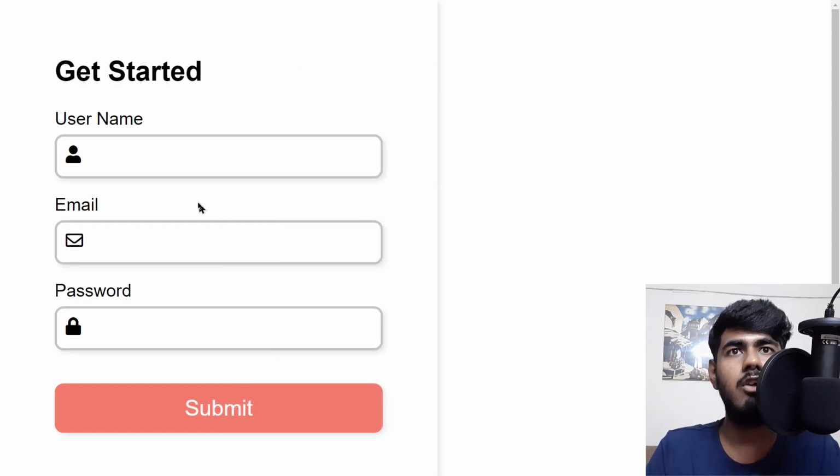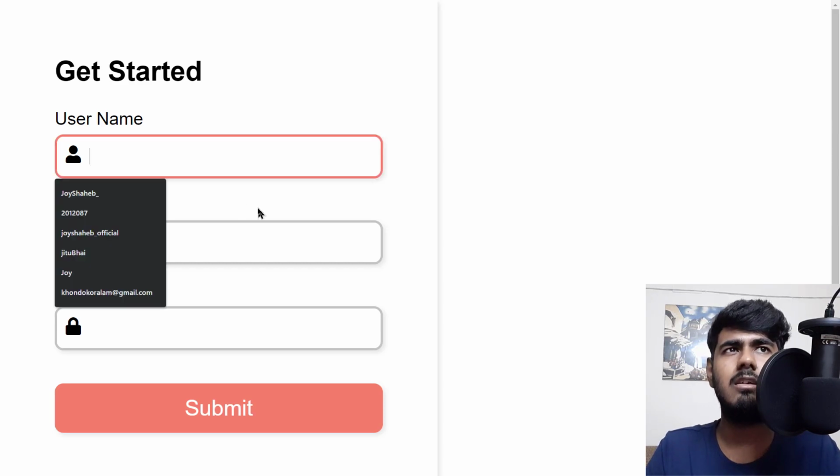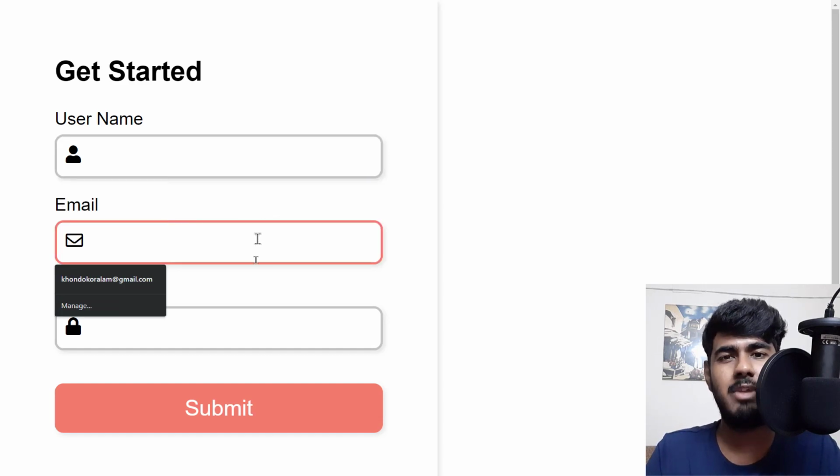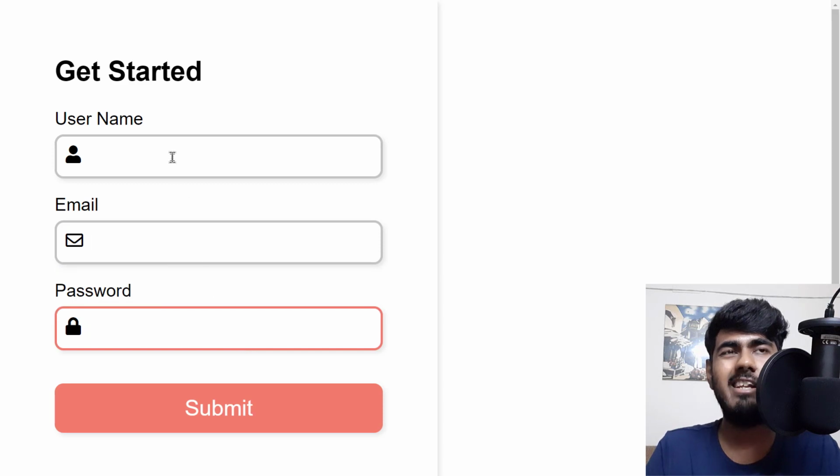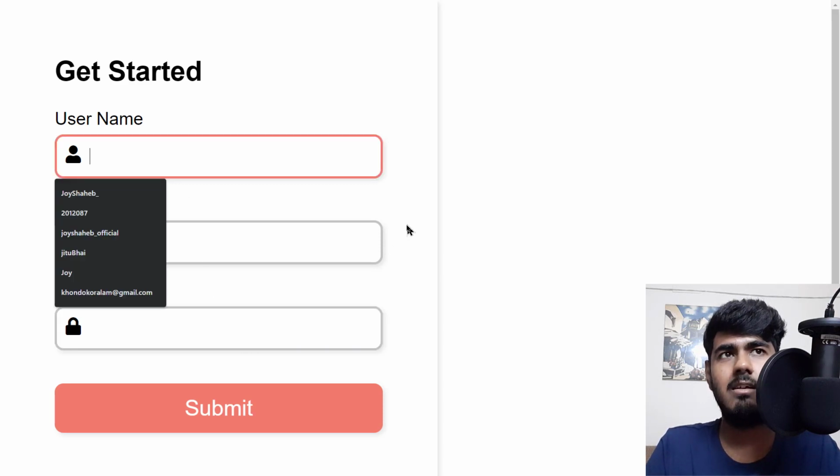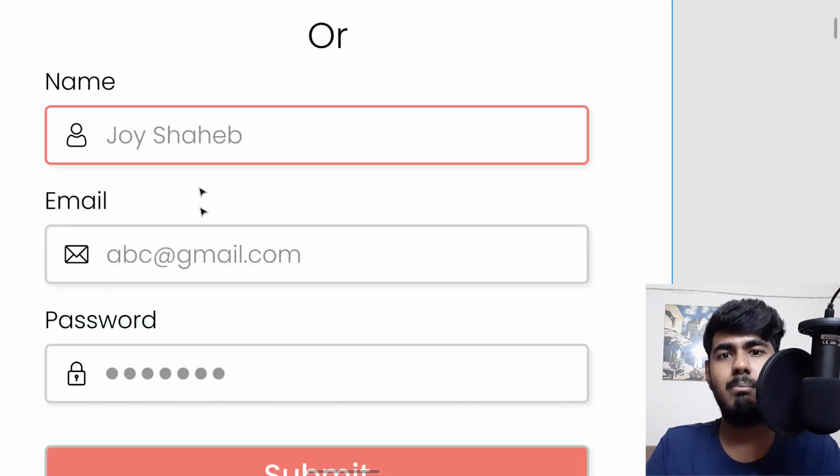We have the border color of what? The gray color, C4, C4, C4. The moment I click over here, it's gonna turn the border color to what? Orange color. Same thing goes over here, and over here as well. So it is matching with our design.